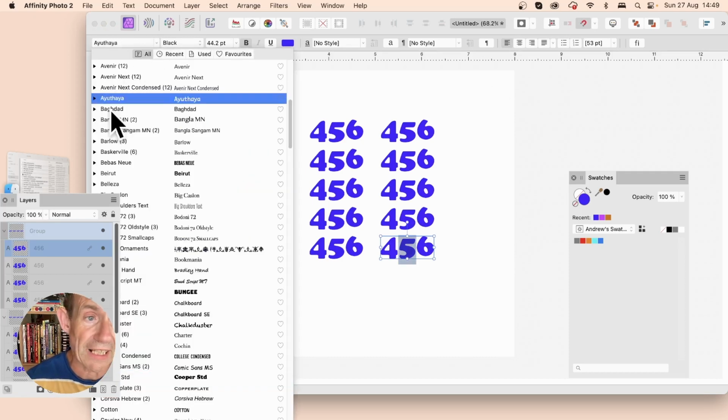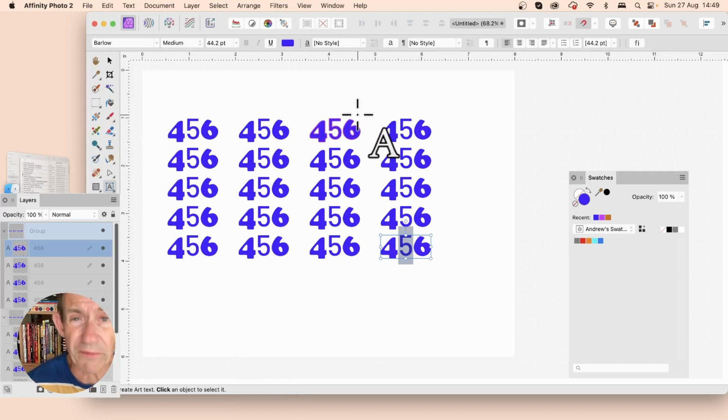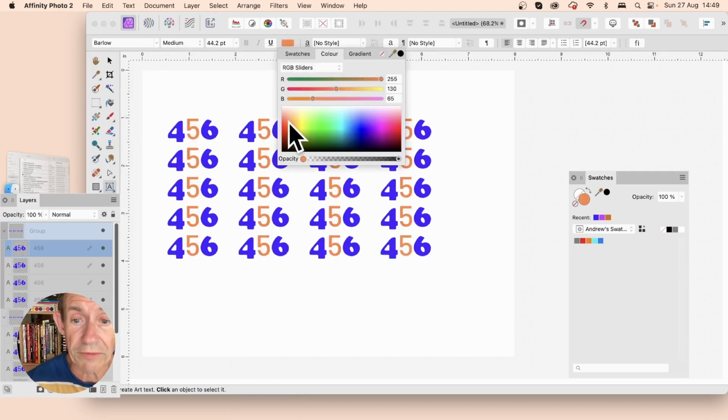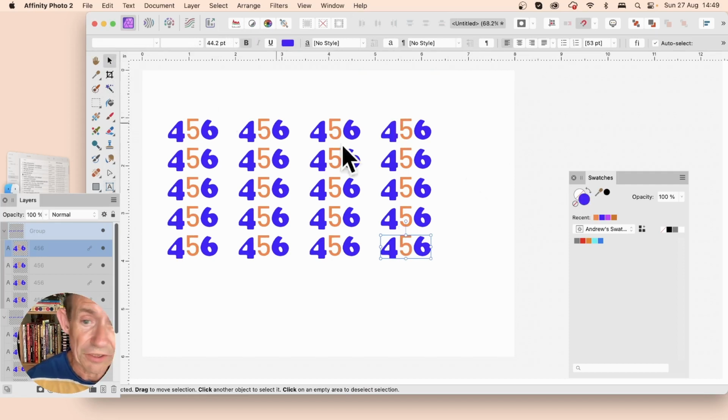Or you can go here and maybe the 5, you think, you know what, I don't want to be Copperplate. And you can change it. So Barlow or some other font. Also, with that selected, you can decide, you know what, I want a different colour. So they all become the same colour. Now, if I resize it, you can resize them.